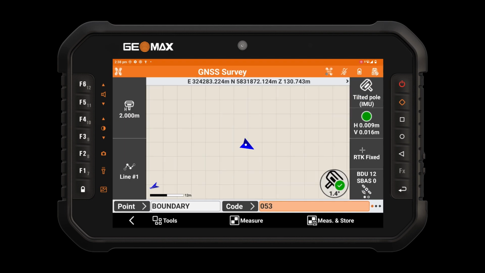With the device in position, select Measure and Store on the bottom right of screen. Hold the unit still until a notification appears on the bottom of screen stating point saved. Move to the next location and repeat the process until the boundary has been surveyed.